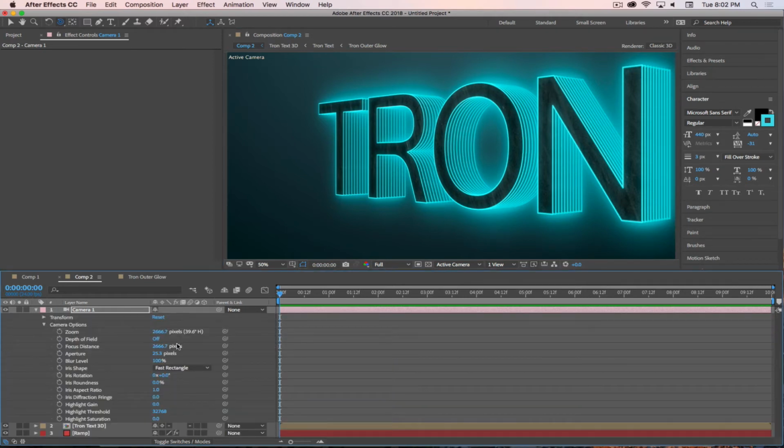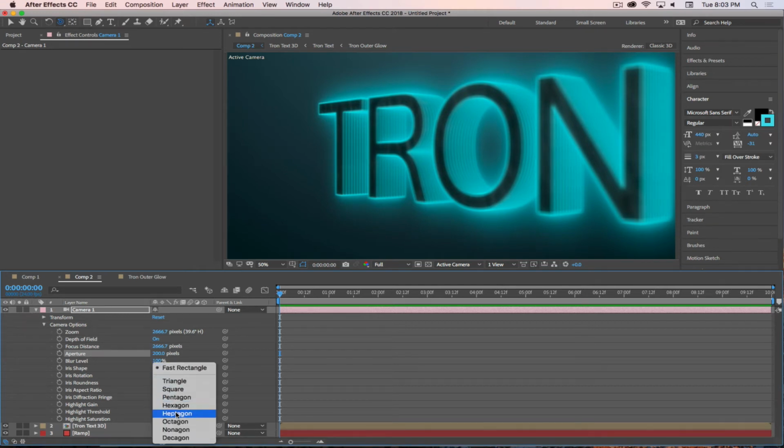So I'm going to go into my camera options. I'm going to turn depth of field on. I'm going to increase my aperture a bunch so that I'm going to start getting some really interesting looks. And then maybe we throw on an octagon in terms of the iris, and it starts to take on a very interesting look, and we can start playing with things like focus distance.